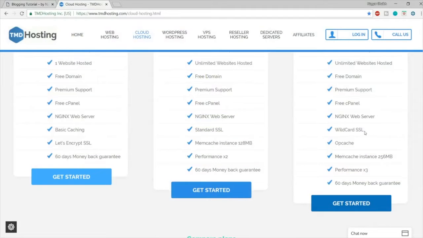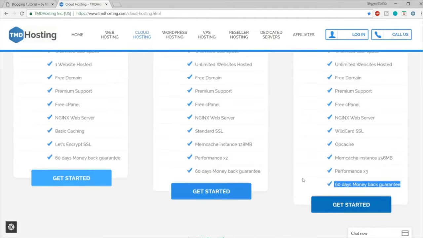It's really important to have an SSL, and with this plan you are getting wildcard SSL, which means that you can install SSL certificates for free on an unlimited number of domains and subdomains, which is amazing because a single SSL costs around $30, $40 and sometimes $100. So you're saving a lot of money over here. We also get optimum cache, which will improve the speed and performance of your website. Memory cache instance of 256 MB. Performance is 3 times better, and you also get a 60-day money back guarantee.